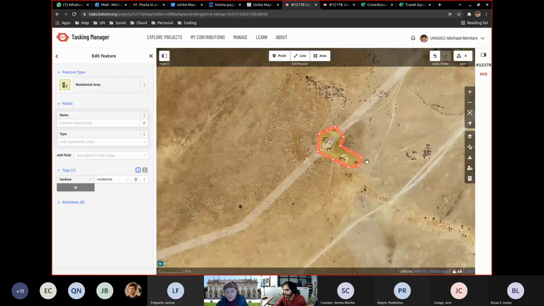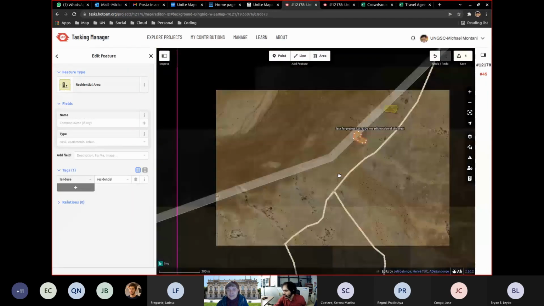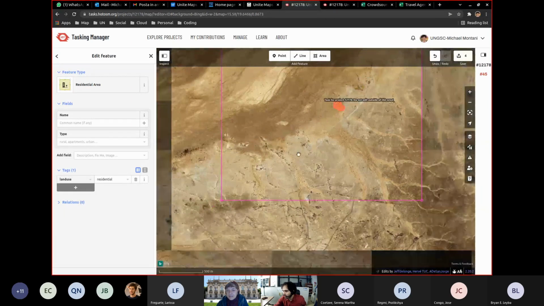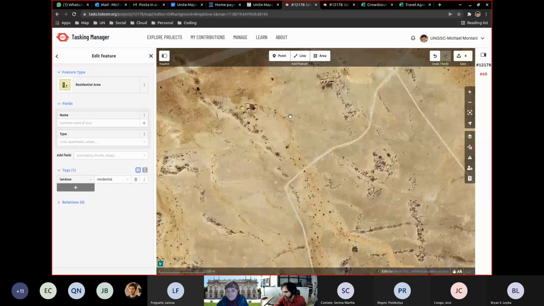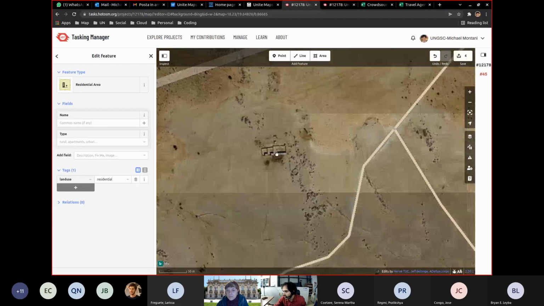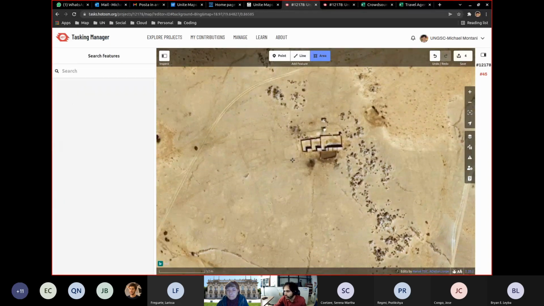Okay, no more questions. Perfect. In my area, I see there are two more villages, or small settlements. These are hamlets. I will map them so that we can close this task. So let me be fast here.